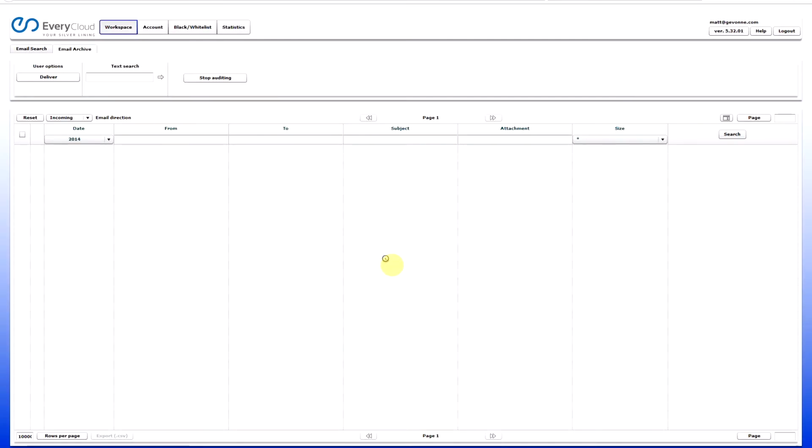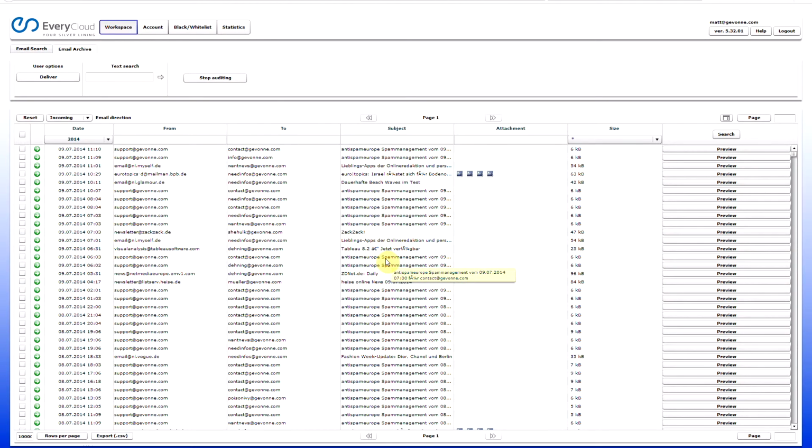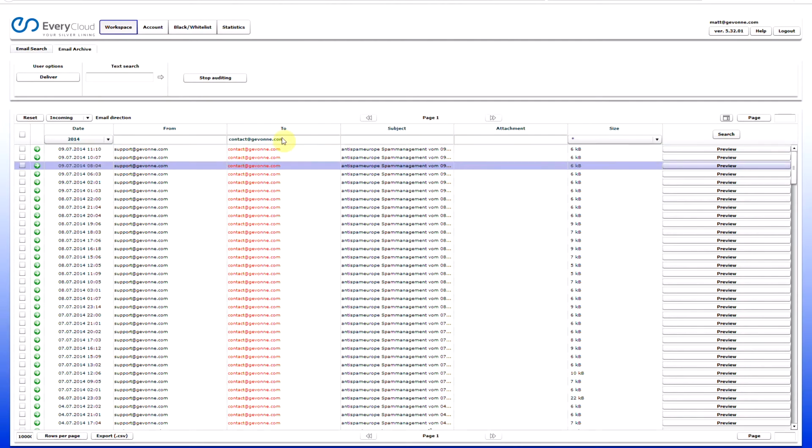So just while this is loading, what I'm doing now is going from my personal view to now I can see every single email, both inbound and outbound, that have come through the domain. So now I can start auditing. Exactly the same thing again, text search, from, to, subject fields. So let's have a look at contact. We'll find one particular email here.